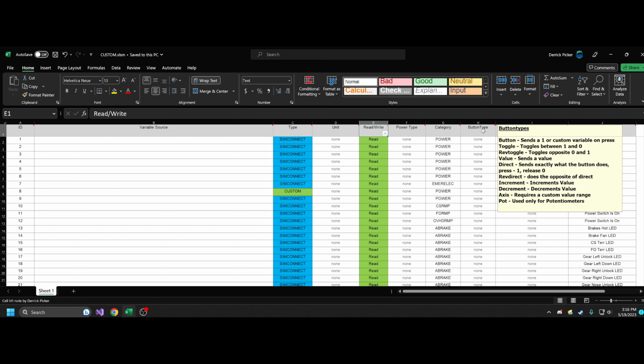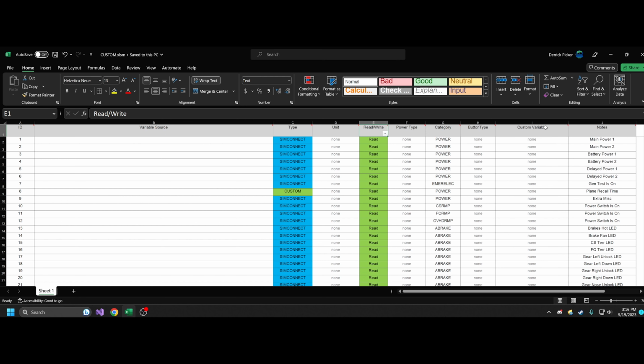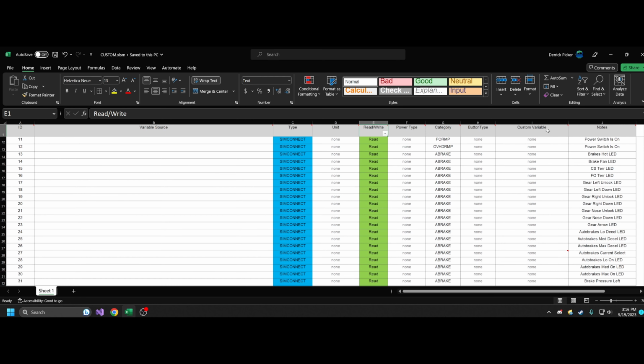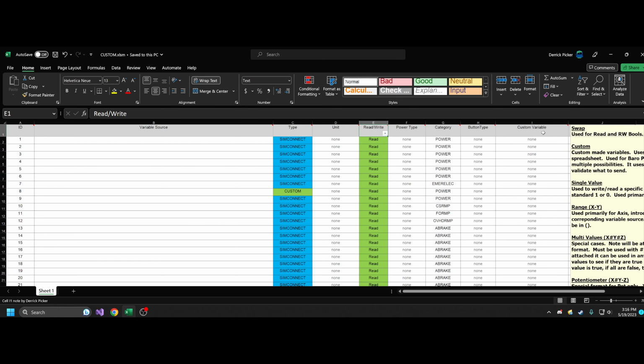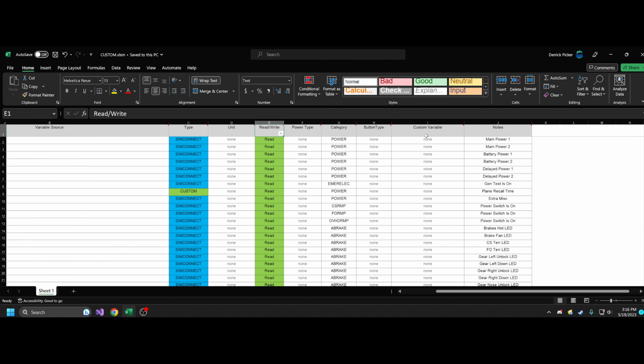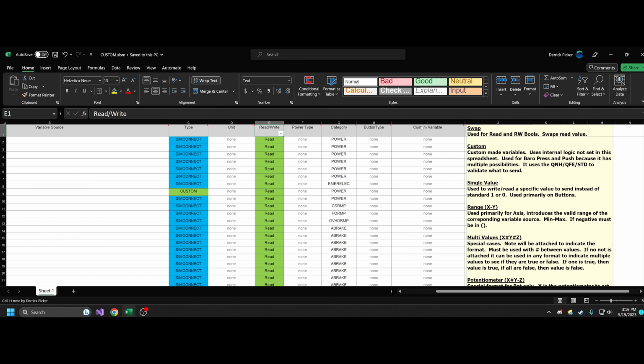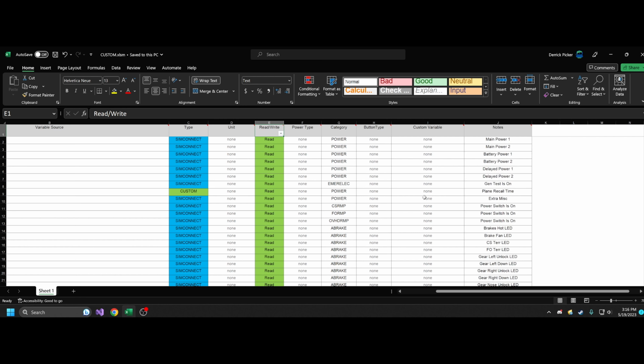The button type. We have a number of different button types, which are very important, and again, we're going to go over those as we get to button types. And then we have the custom variable, which is going to be very convoluted probably and difficult to understand until we actually go through it. But again, if you click on it, it'll give you a note, and you can read over the note to explain how you actually use the custom variable.